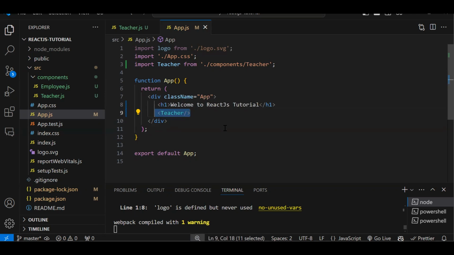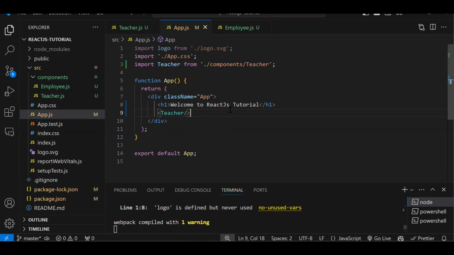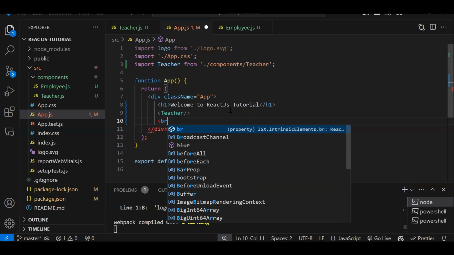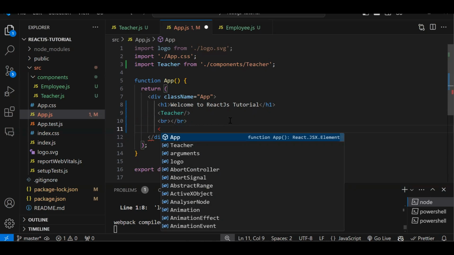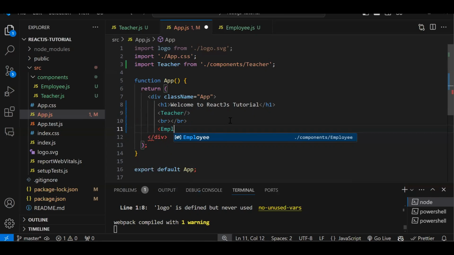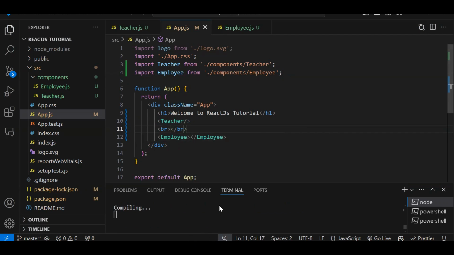an HTML tag. Let's add one more component, that is employee, and render that also. After the teacher, I will add a BR tag, and after the BR tag, I will render the employee component. Again, if I start writing employee, see, it is suggesting the import also, from component, then employee. If I select this, the import will be added automatically. Now there are two ways: either you can render a component with a self-closing tag, or you can have a separate closing tag also. Both are fine. Let's save.